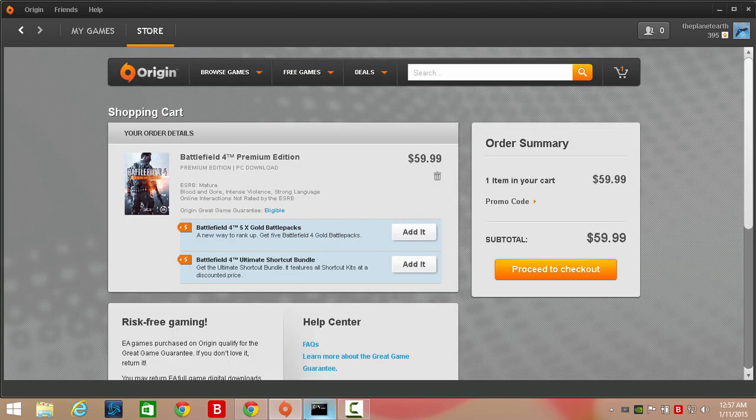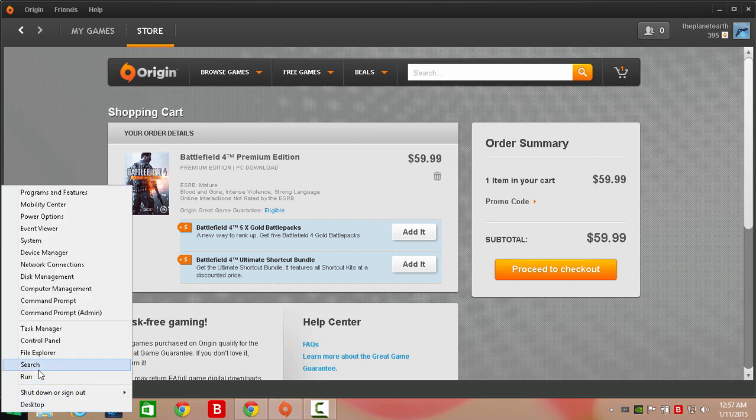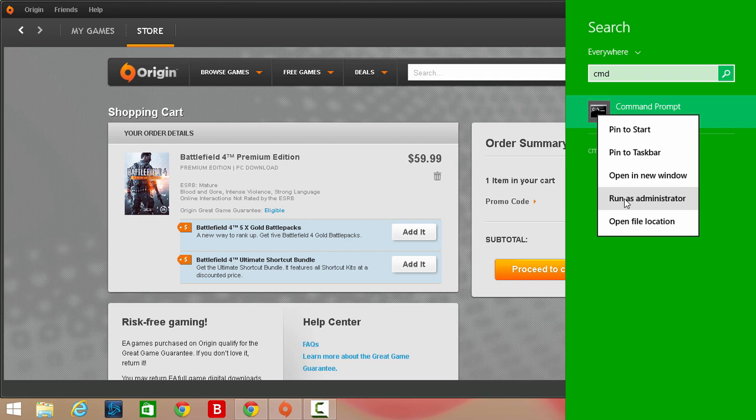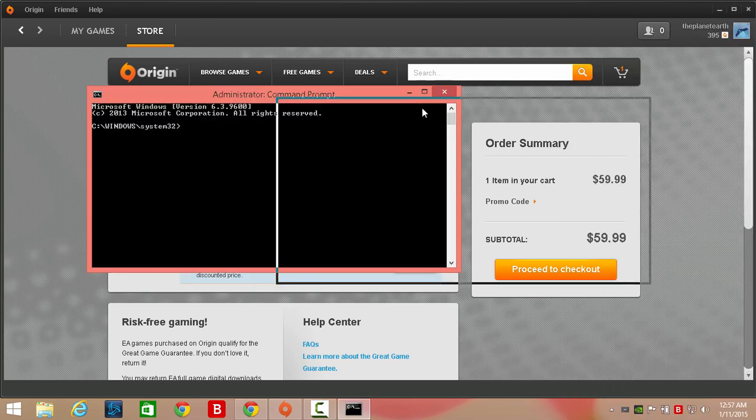I'm going to show you how to get Origin for free, but please follow these command prompts to do it. Okay, to get Origin games for free, it actually works. Open CMD, command prompt, in Windows 8 or 9, or Windows 7, and click Run as Administrator. First, you must run it as Administrator.